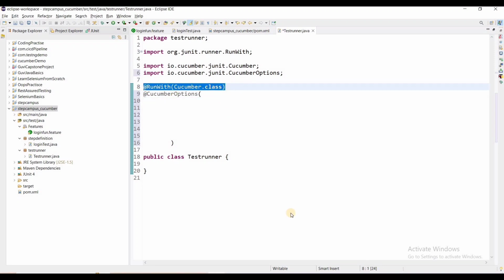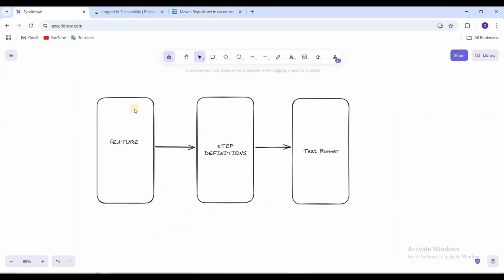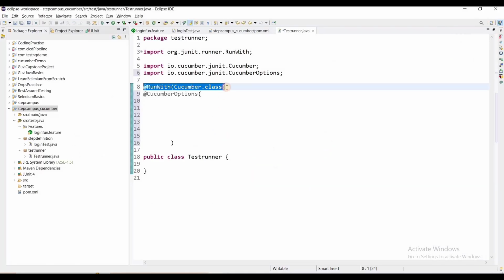As we have seen here, we have multiple different folders, right? This folder, this folder, and this folder. What we are saying now is, don't go into each individual folder and run. Instead, whatever files you are creating inside these folders, if you want to run all of them with a single file, for that we are giving this RunWith Cucumber.class. So from this class, just run all the files.